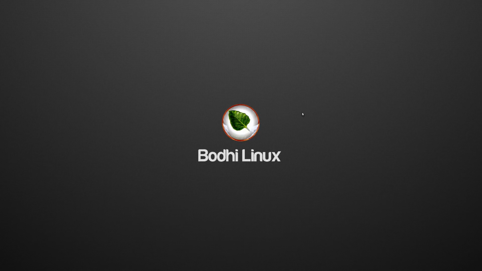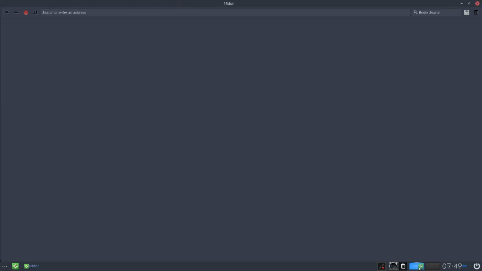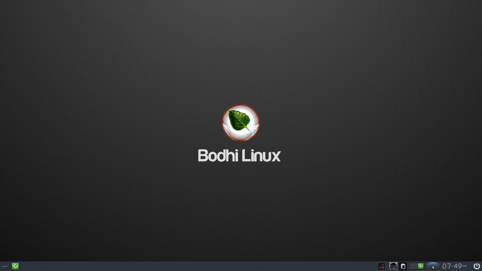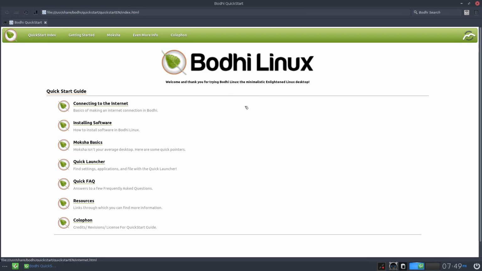I really like that, the colorful interface and stuff. That's kind of cool. I'm guessing this is different desktops. So we click there, yeah it is. Okay, and then it opens up to like a quick start guide for Bodhi Linux, which is cool.